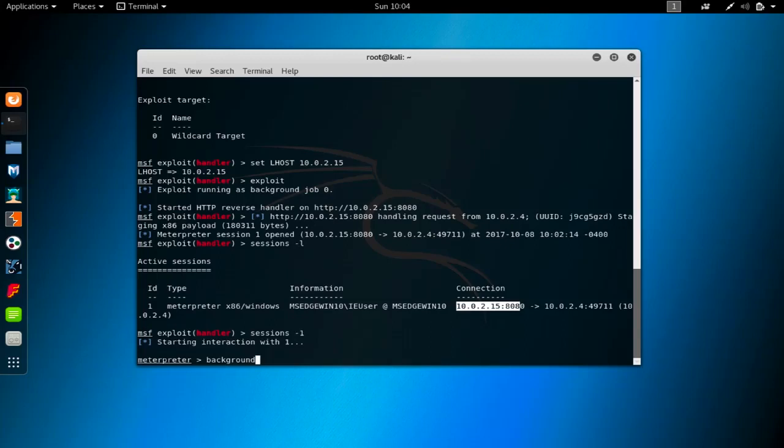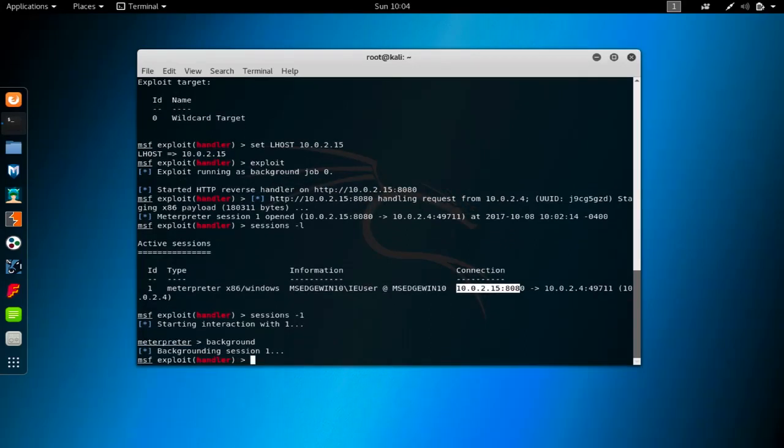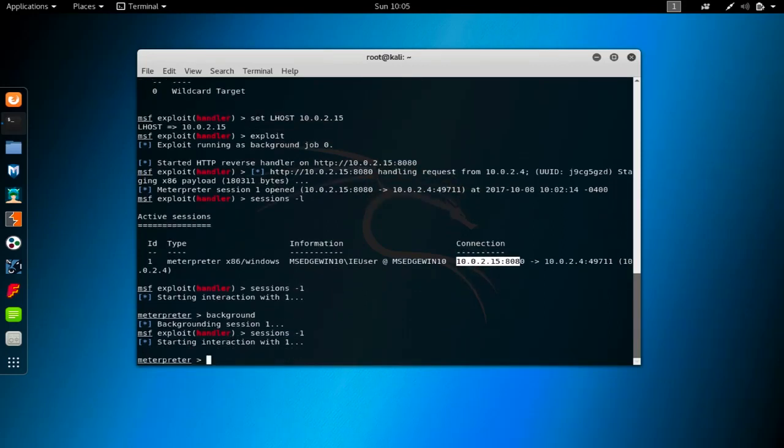If you say background at any time, it will take you to the MSF console one more time, and you can do that without losing the connection with the target. It's very important not to lose the connection because you only have one chance. Since you got that chance, you should not mess it up. You should not close the connection by mistake. If you run background, it will just take you to the Metasploit Framework without losing the connection. Now if I run sessions -i 1 again, it will take me to my Meterpreter session once again.